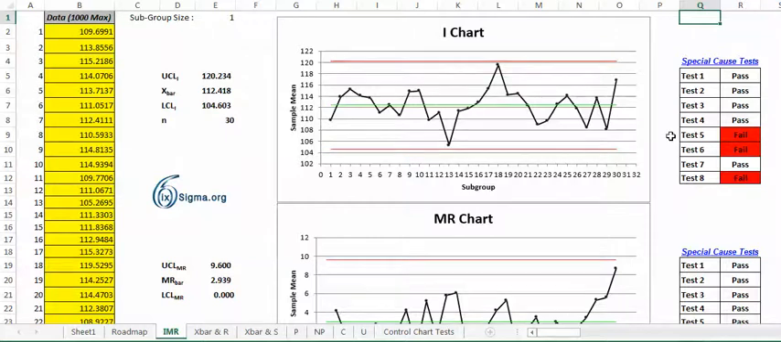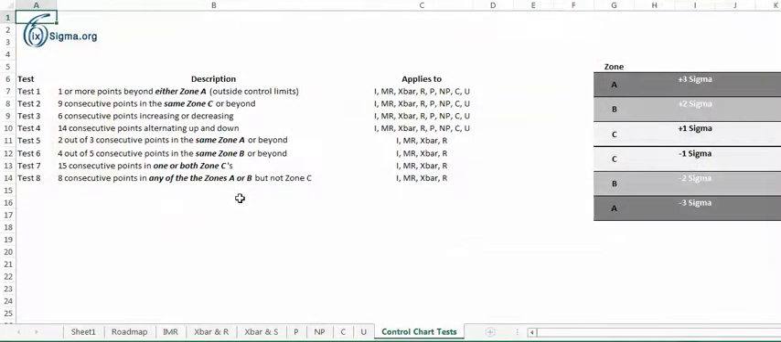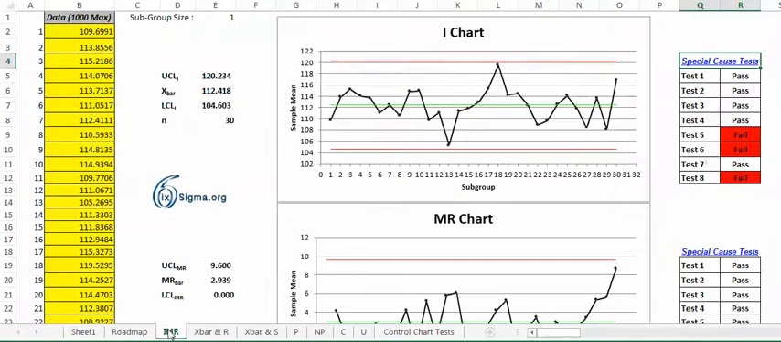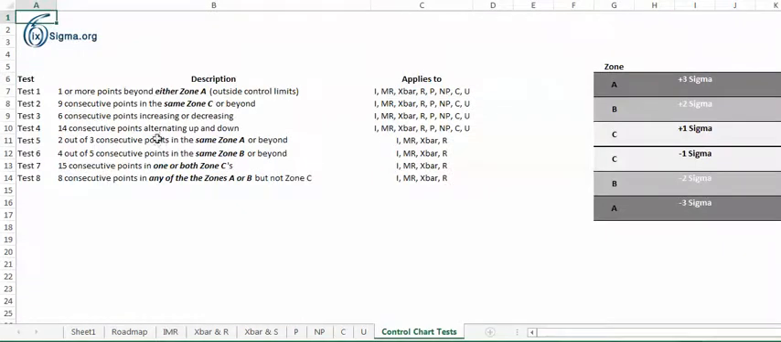Now going back over to the special tests, we can get a description of what each of the 8 tests are by just clicking the link here. This will take us to the tests. So for example, test 1: one or more points beyond either of the zone A's, and so the zone A's are out here. In this particular case we've got test 5 failed, and if we go and look at test 5, it says that 2 out of 3 consecutive points are in the same zone A or beyond.